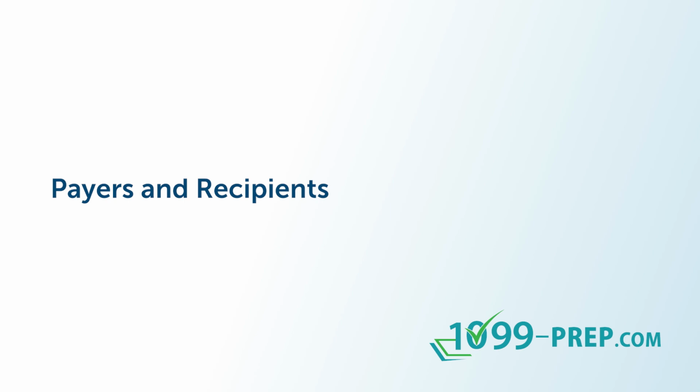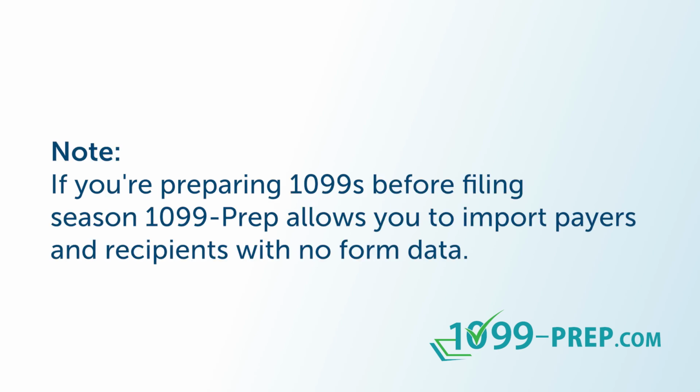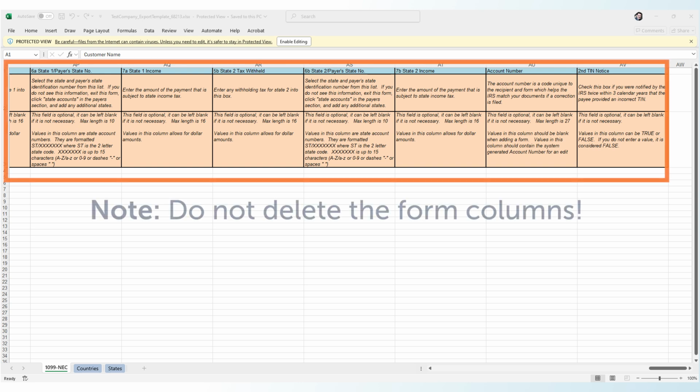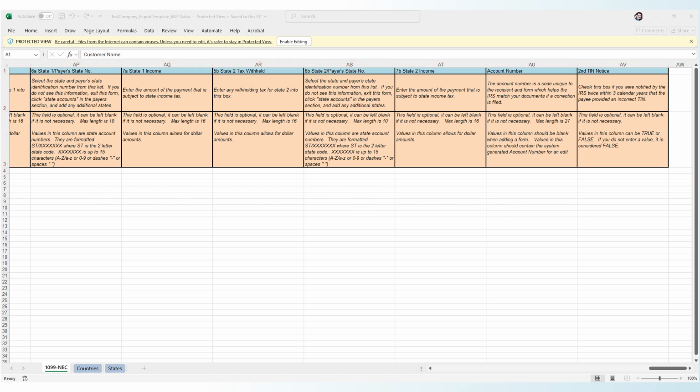Payers and recipients. If you're preparing 1099s before filing season, 1099 Prep allows you to import payers and recipients with no form data. Do not delete the form columns, just leave them blank. This will allow a head start in the filing process, with 1099 Prep validating the payer and recipient data while still gathering form data.